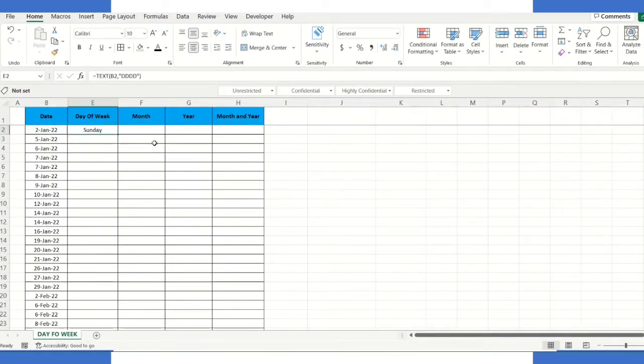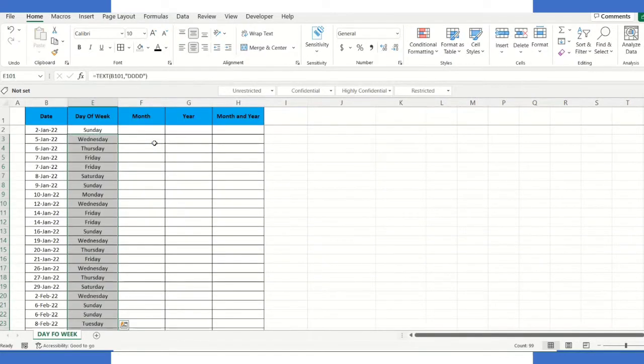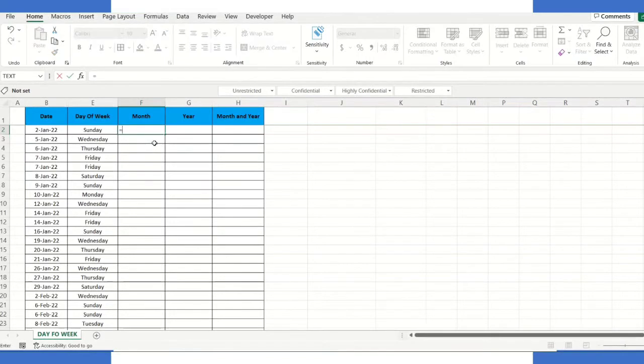Okay, now it's showing day of the week. Just copy and apply to the rest of the cells. Now let's look at the month. So again, I'm going to use the text functions. Text, my value is date.